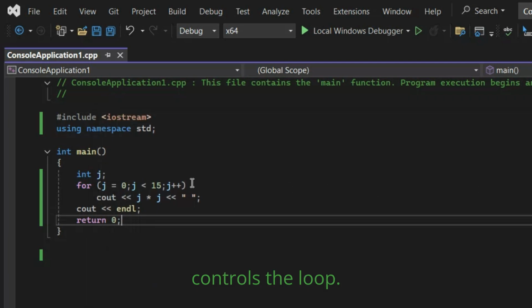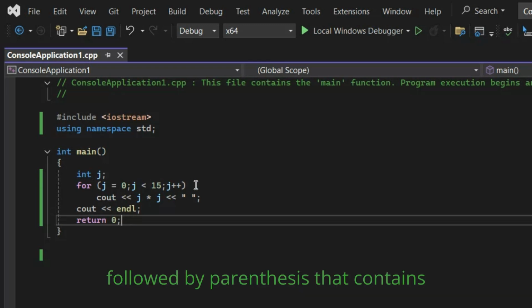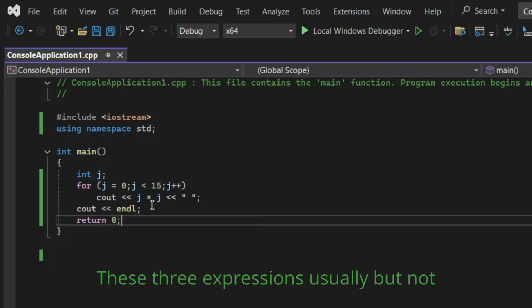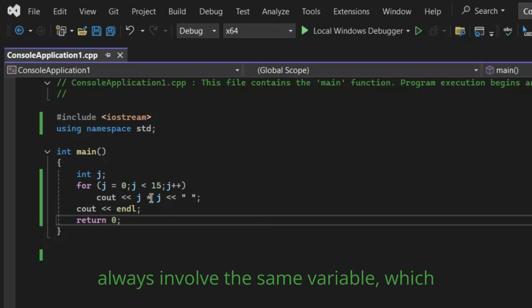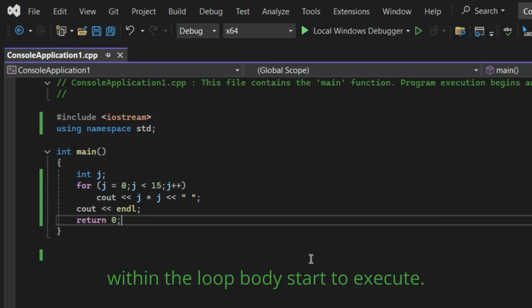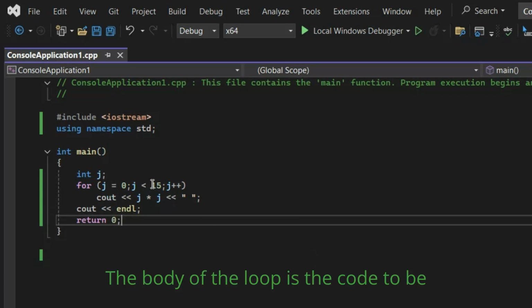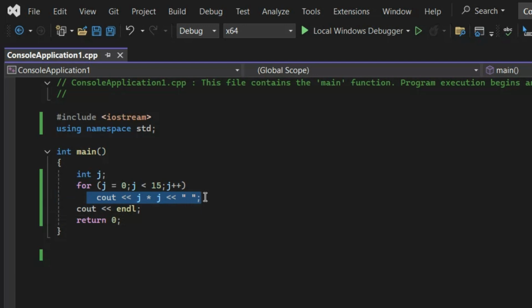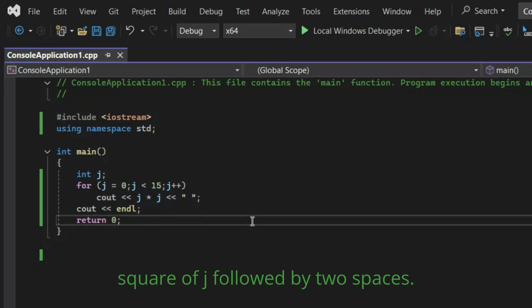The for statement controls the loop. It consists of the keyword for, followed by parentheses that contain three expressions separated by semicolons, as mentioned before. These three expressions usually, but not always, involve the same variable, which we call the loop variable. It's defined before the statements within the loop body start to execute. The body of the loop is the code to be executed each time through the loop. In this example, the loop body consists of a single statement, j * j.